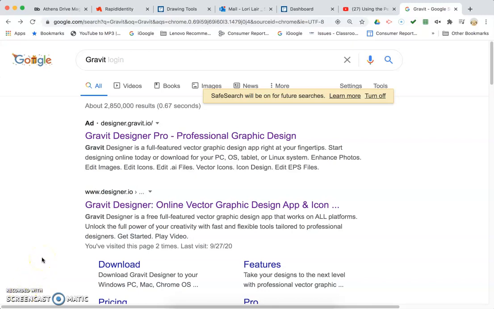Hey there, today we are going to get started with a software that's called Gravit. It is similar to Illustrator, but the bonus for it is that it's free and that it's web-based, so we don't have to download anything.